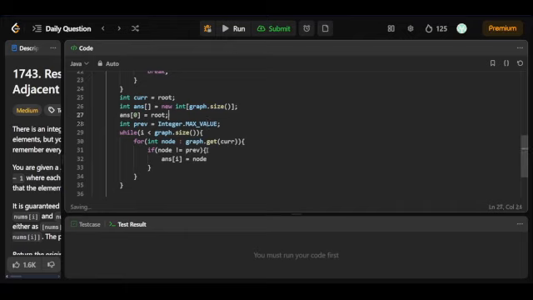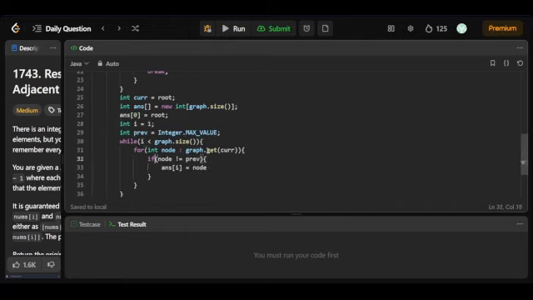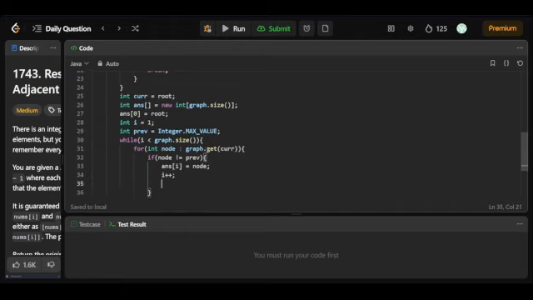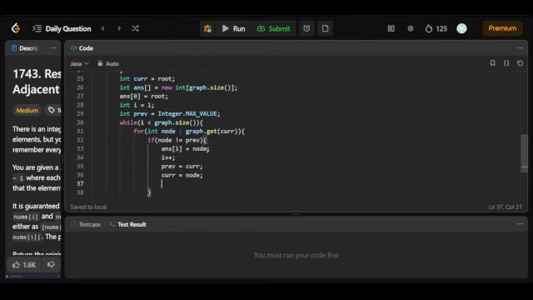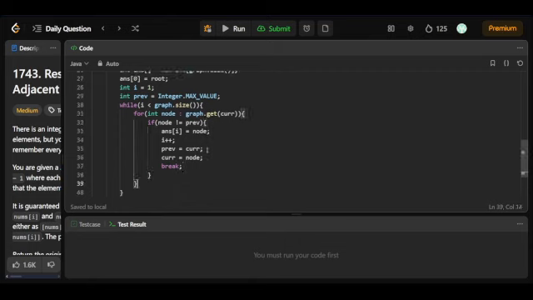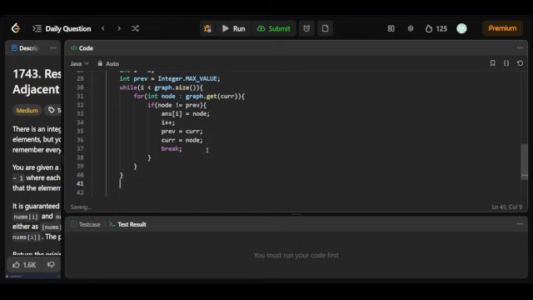Okay, I forgot to declare answer int I, that will be initialized with 1 because we have already set the value for 0th index, and then I plus plus, and then I'll be moving my prev will be equal to current, and my current will be equal to the node. Okay, and after this I'll be just simply breaking out of this for loop, and at the end I'll be just simply returning answer.